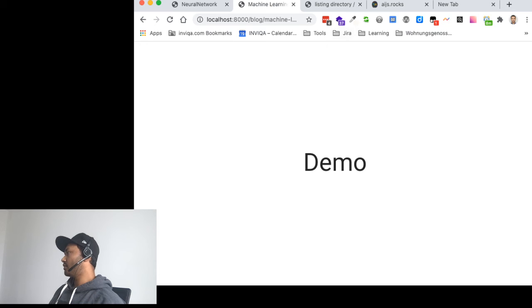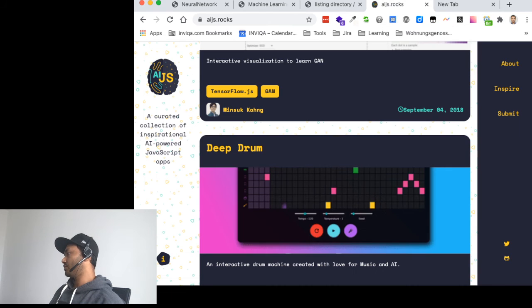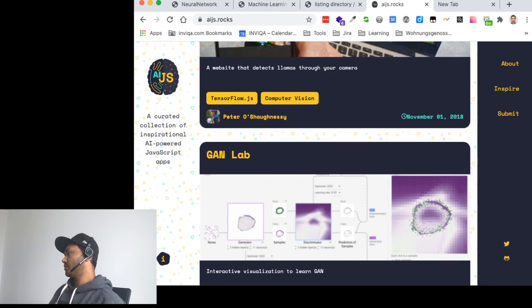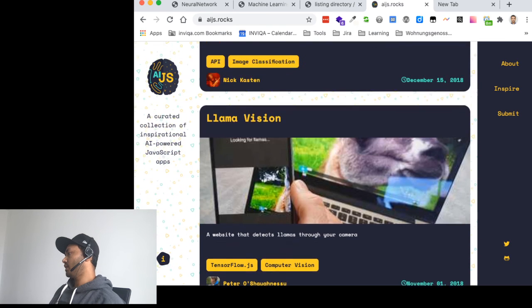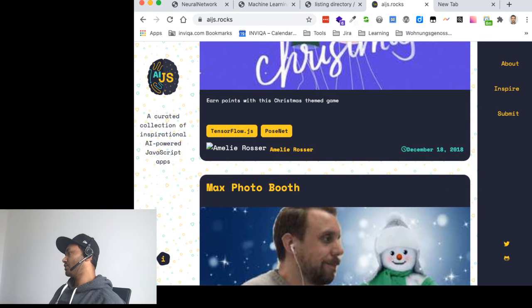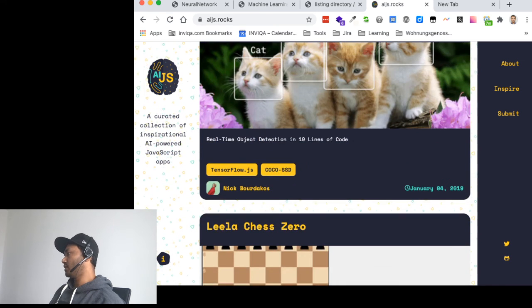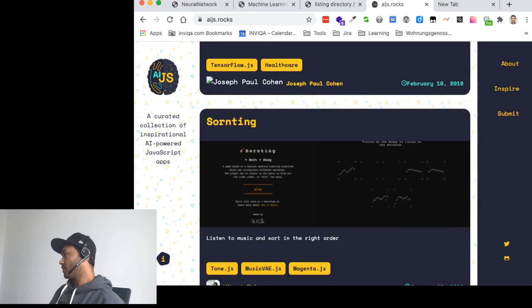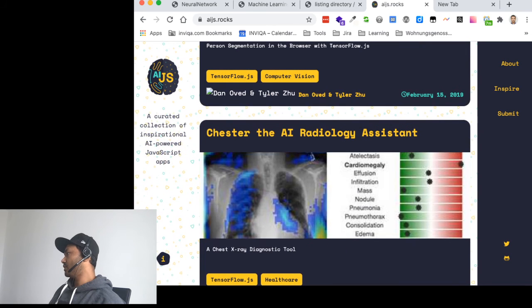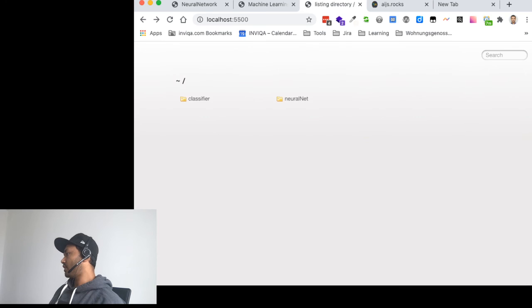For inspiration, there are lots of things being done by people, and AIJS rocks actually has a collection of fun projects by people. You can have a look. Our demo will be a classifier. No, not classifier, sorry, it will be a neural network. This actually failed.